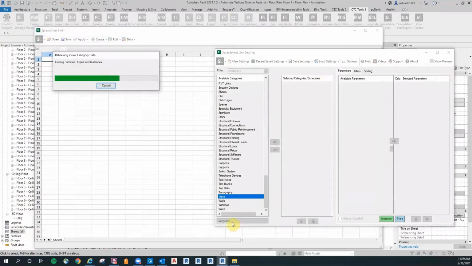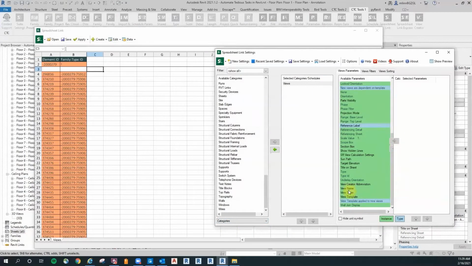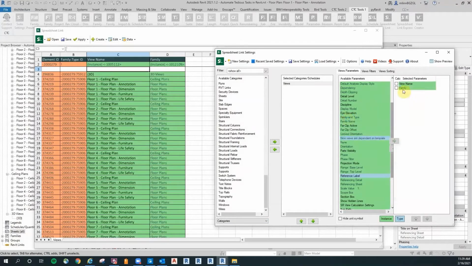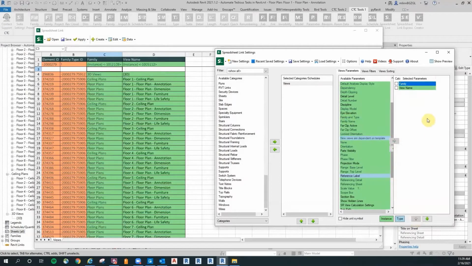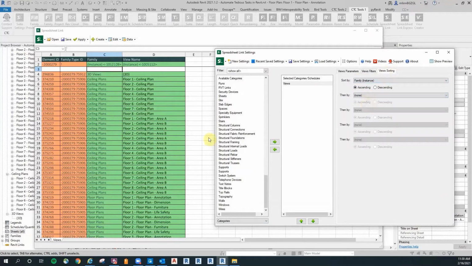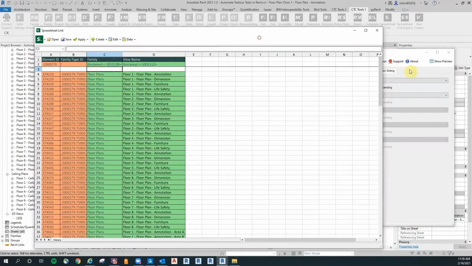Okay, and first you select the category you want, and in this case, we want category. Okay, and the view category, and within the view category, we want to extract the 2 parameters of view name and family. And the only reason I'm putting family in here is so I can sort them. By doing that, you can see it's got 3D views, then ceiling plans and floor plans. Okay, I'm going to reverse that. I'm going to go descending because I want my floor plans listed first.